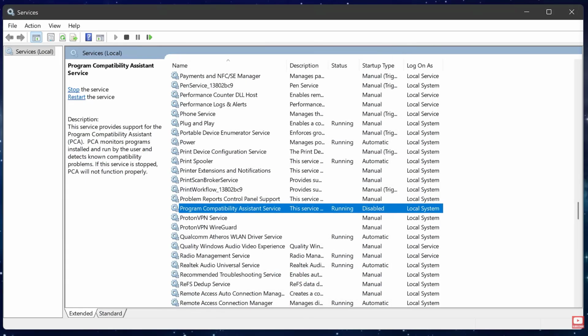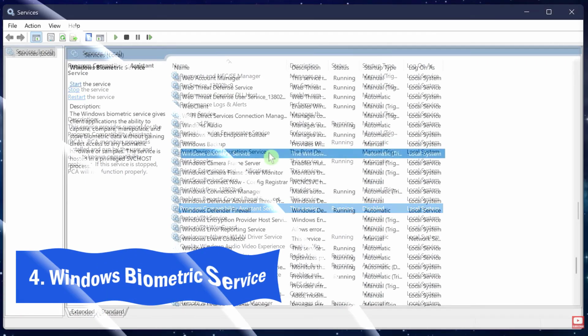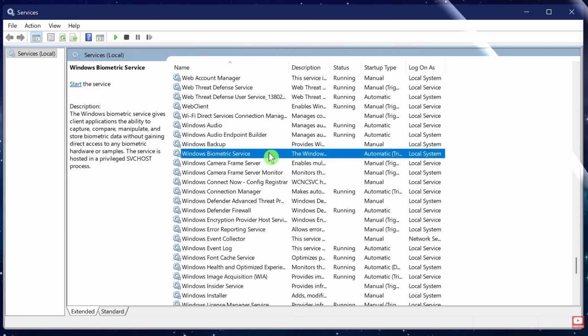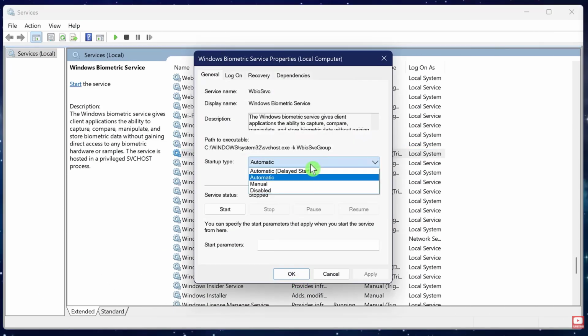Do you use Windows Hello Facial Recognition or Fingerprint Login? If not, you can disable Windows Biometric service. This service supports biometric authentication. If you only use a password or PIN to sign in, disabling it can reduce unnecessary background activity.